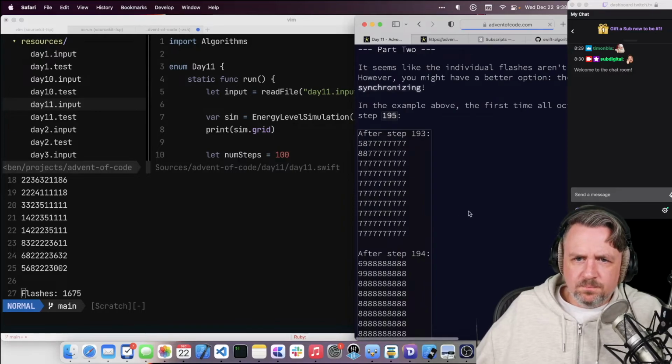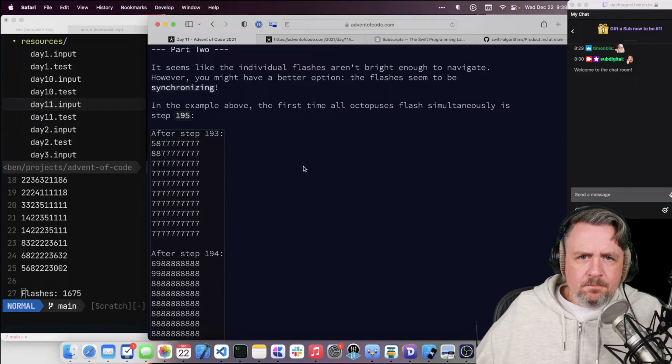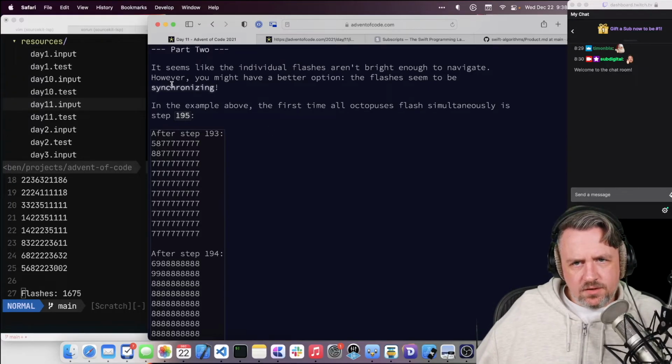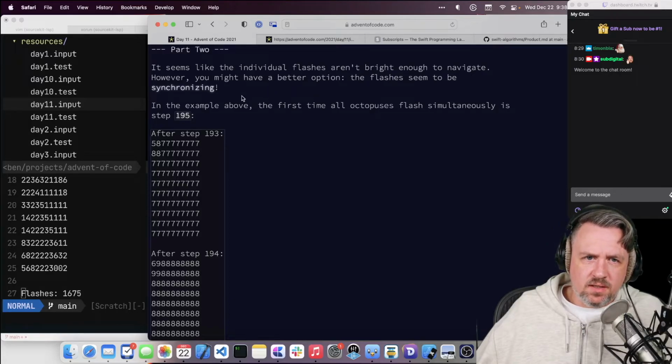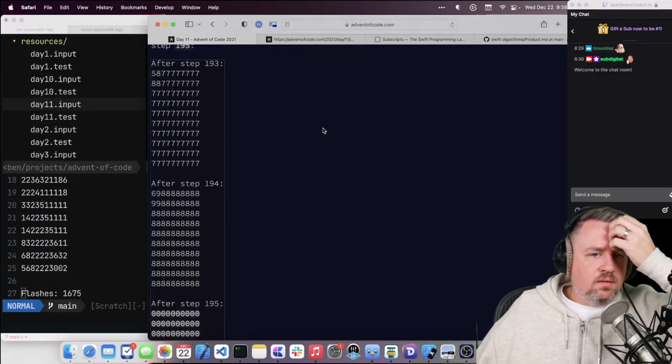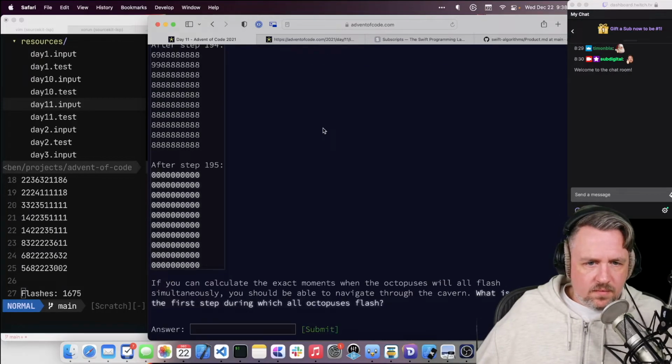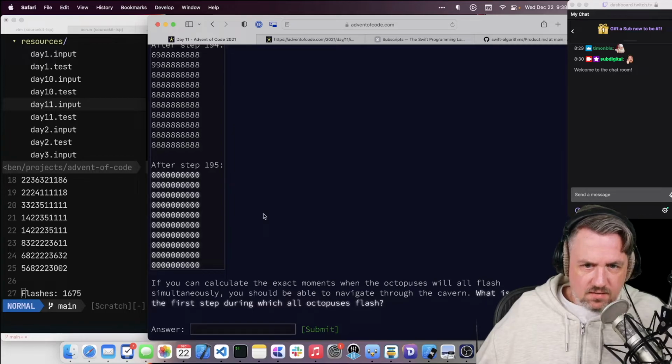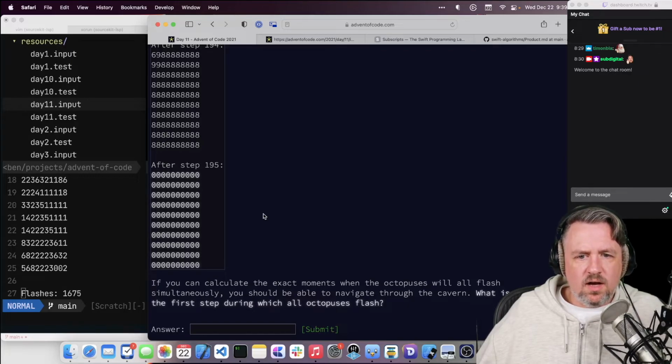Okay, part 2. In the example above, it seems like the individual flashes aren't bright enough to navigate. However, you might have a better option. The flashes seem to be synchronizing. In the example above, the first time all octopuses flash simultaneously is in step 195. Wow, okay. If you can calculate the exact moments when the octopuses will all flash simultaneously, you should be able to navigate through the cavern. What is the first step during which all octopuses flash?